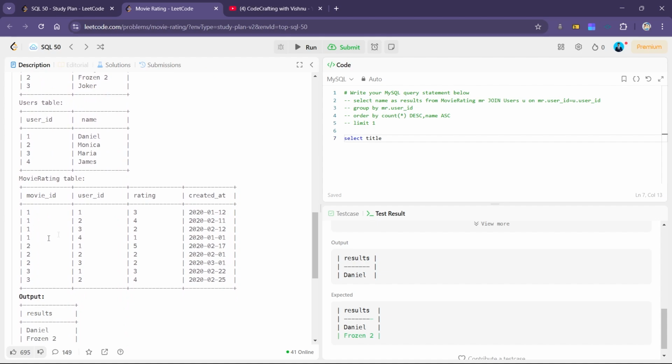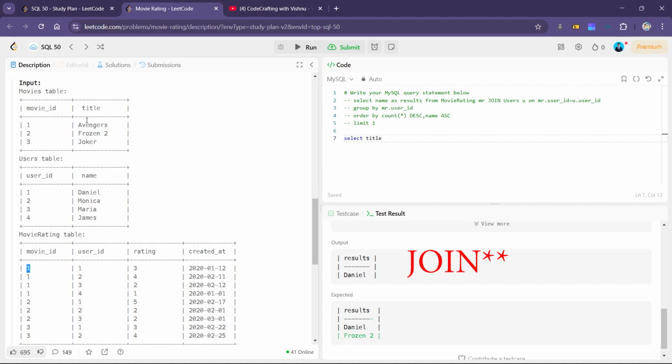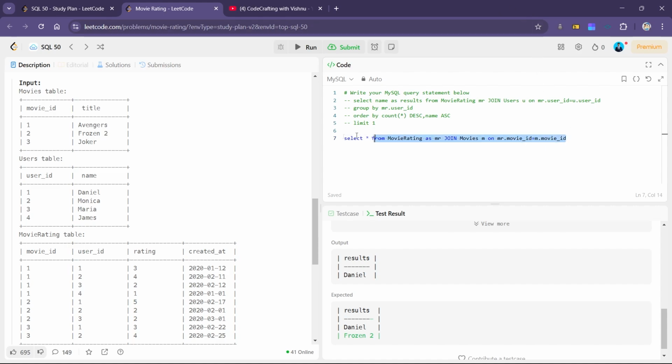Okay, one more thing. How do we select the title of the movie? Since movie rating has movie ID but no title, we have to join this movie rating table with the movies table on a condition that movie ID in this table is equal to movie ID in this table. So let me select everything first from movie rating join with movies table on condition, and let's first give these tables an alias of movie rating and movies. Movie rating dot movie ID is equal to movie dot movie ID.